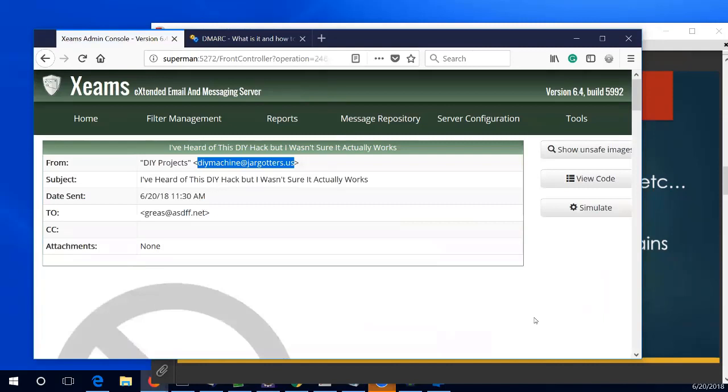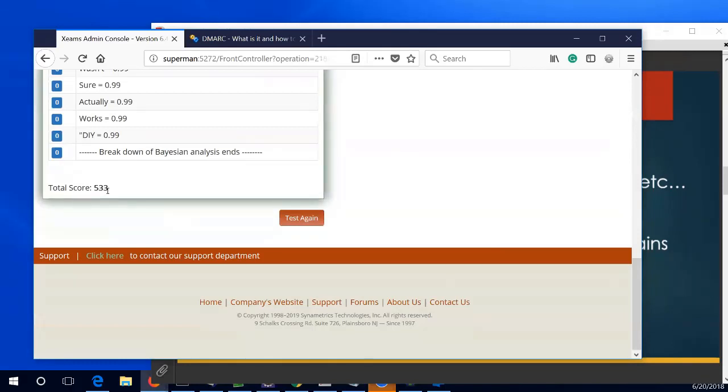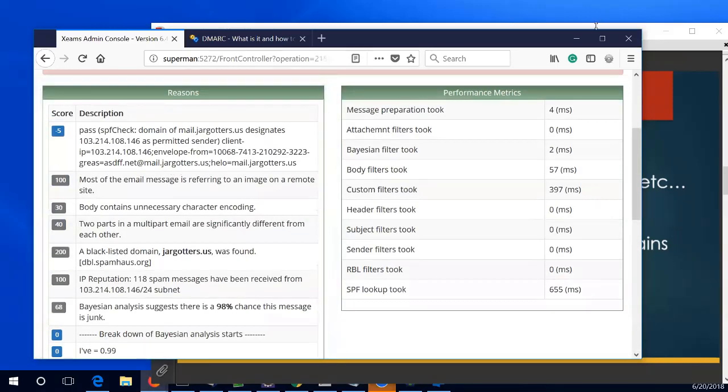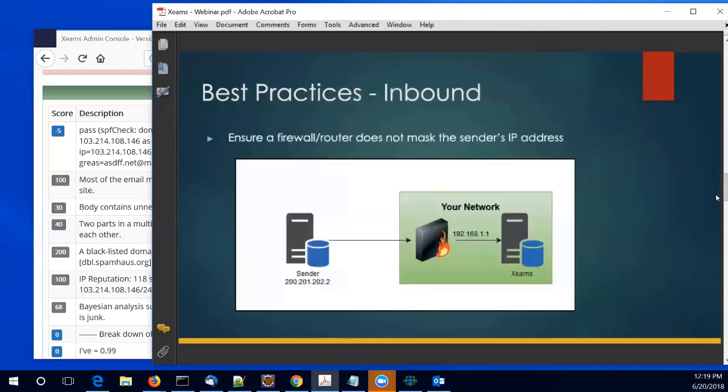Once I add the whitelist, you should run the simulate so that it can give you another score. So hopefully if you add that person in whitelist, this won't be 533 anymore. It's probably going to be somewhere in the negative or below 100. Okay, so it's considered good. Okay, so that's okay.